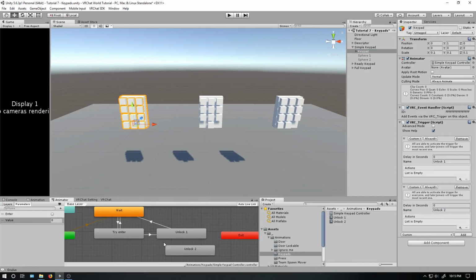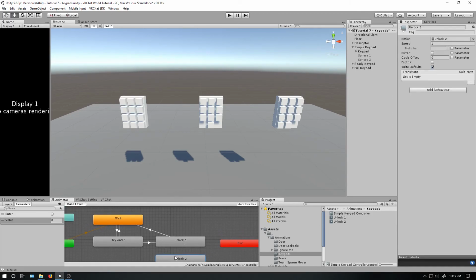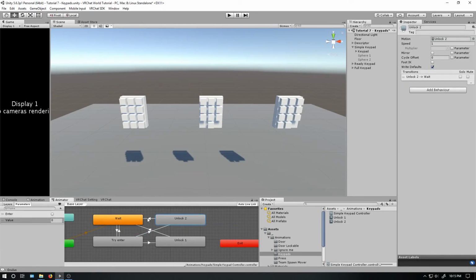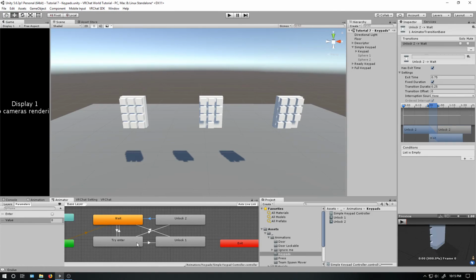And then back in the animator, do the exact same thing. Just because of space, I'm going to move it up here. So make transition, add condition, value, equal, another one, 5555. And as with the other one, turn off the exit time and make transition back. And now you have a keypad with 2 different passwords.